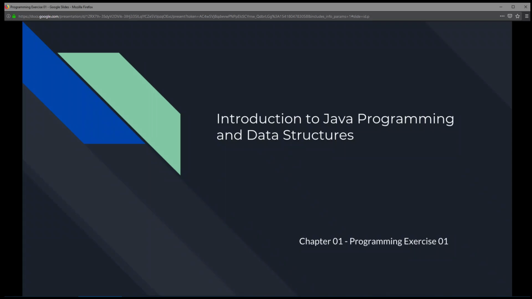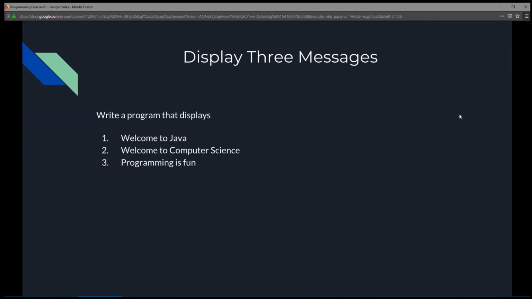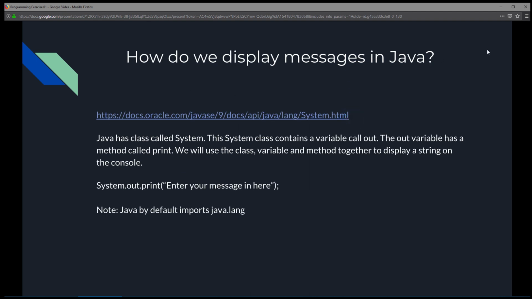This is Introduction to Java Programming and Data Structures, Chapter 1, Programming Exercise 1. For this exercise, we're going to learn to display three messages. The messages we're going to display are 1, Welcome to Java, 2, Welcome to Computer Science, and 3, Programming is fun. So how are we going to display these three messages in Java?